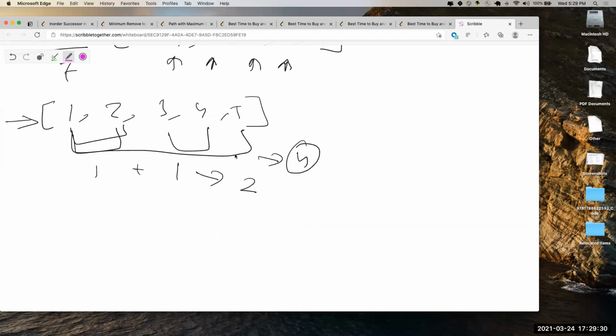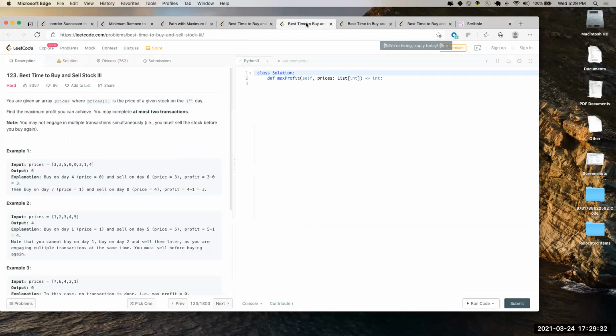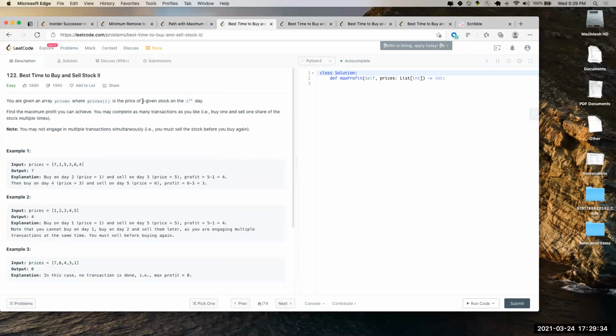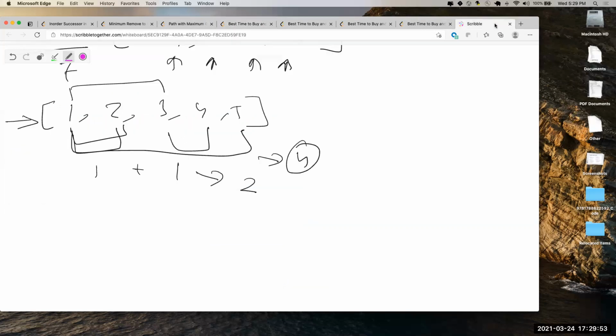So I'm just sharing a thought. What I'm trying to say here is, if there is no limit on the transactions that I can do, I can keep on, like in this case, 1, 2, 3, 4, 5. I'll buy at 1, sell at 2. Buy at 2, sell at 3. Buy at 3, sell at 4. Buy at 4, sell at 5. But how is that different from 1 and 5? That's what you mean. Yeah.